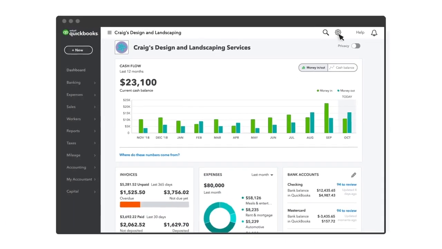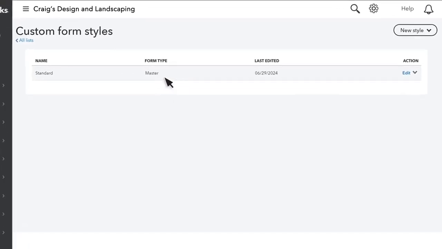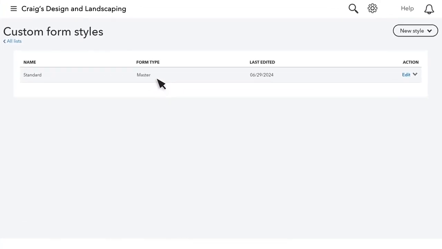First, select Settings, then Custom Form Styles. Every company starts with the standard style for sales forms. This is your default template. You can select New and start from scratch to create a style for one specific form, or just edit the standard style to make changes to all your forms at once.